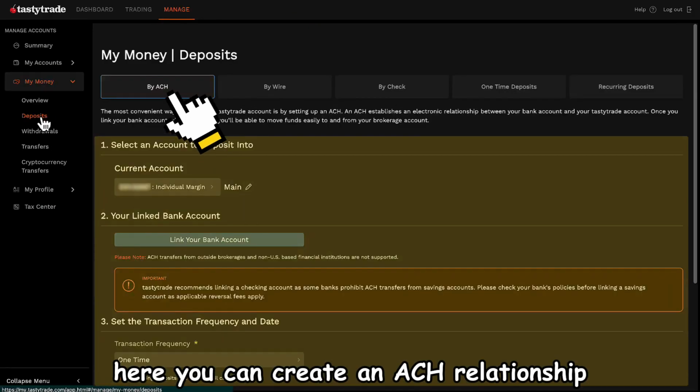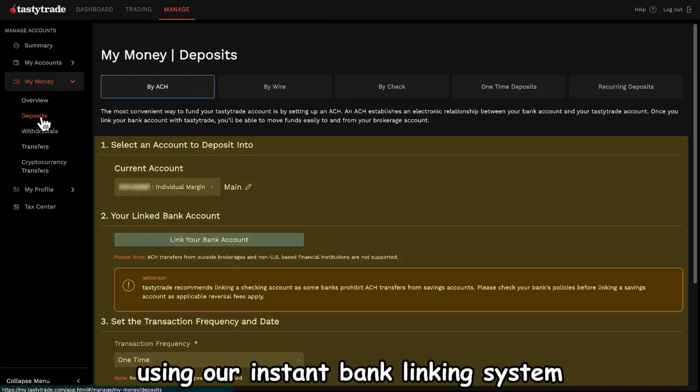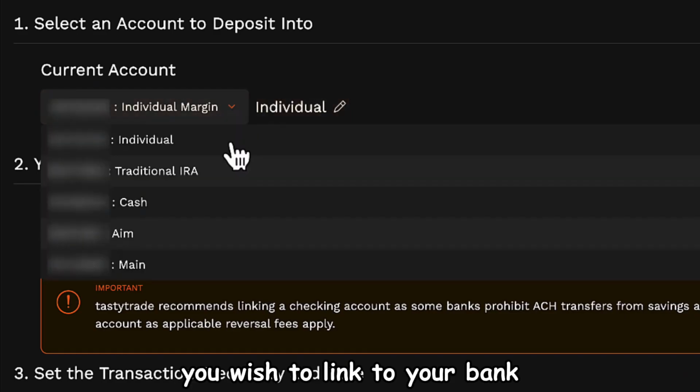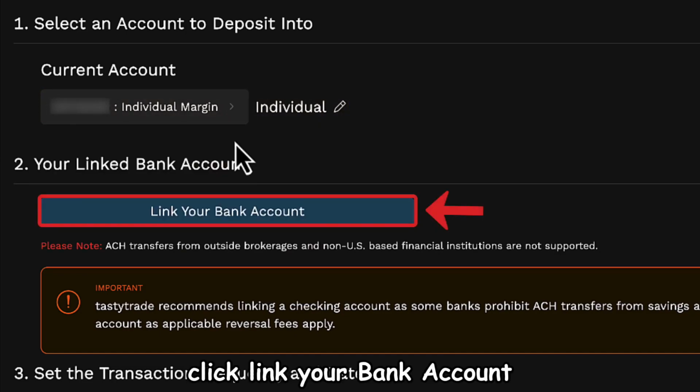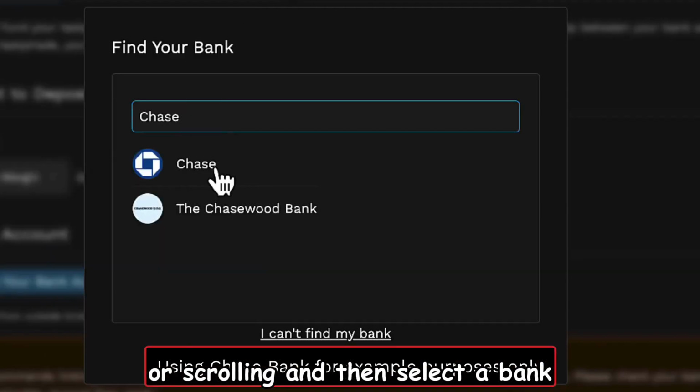Here, you can create an ACH relationship to link your bank to your trading account using our instant bank linking system. To start, select the trading account you wish to link to your bank. After the account is selected, click Link Your Bank Account. Now, search for your bank by typing in the name or scrolling, and then select a bank.